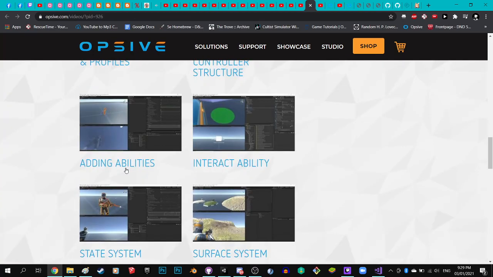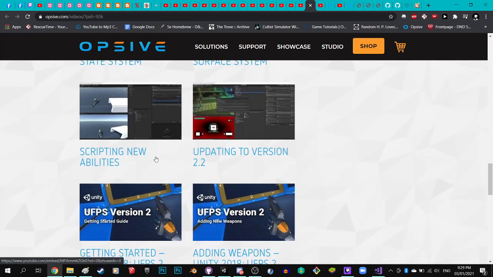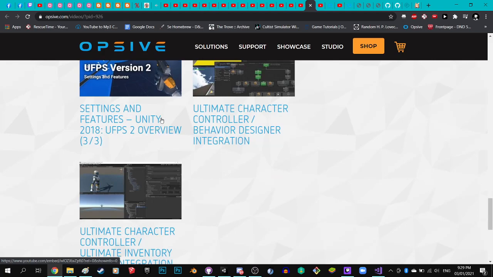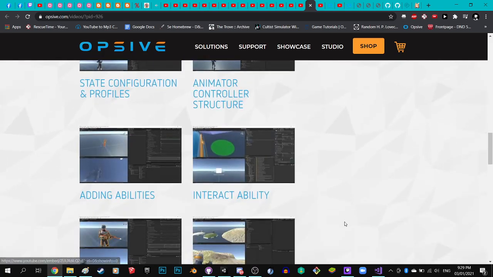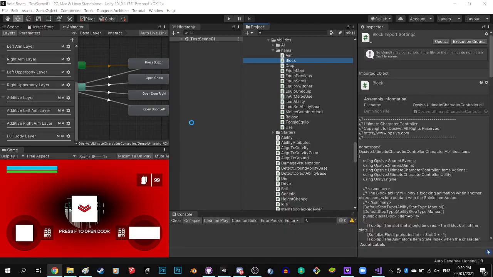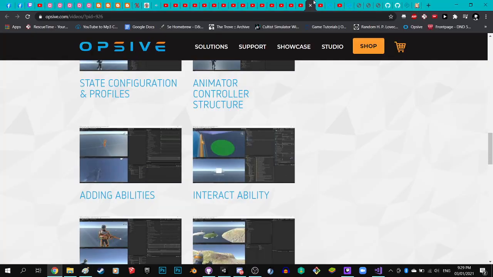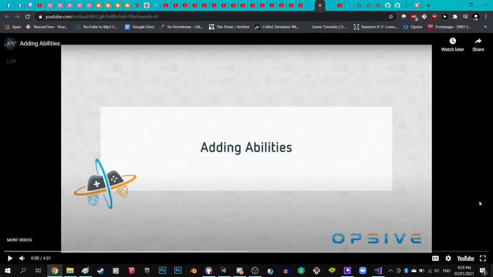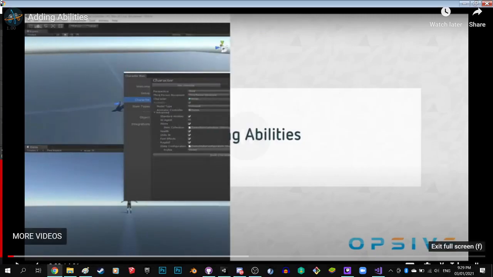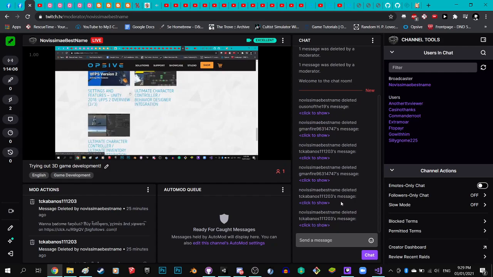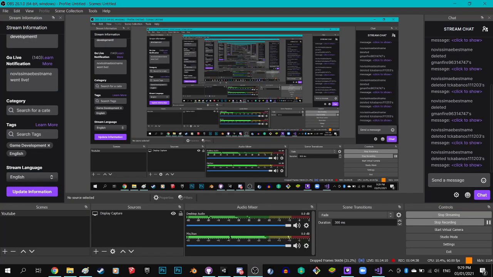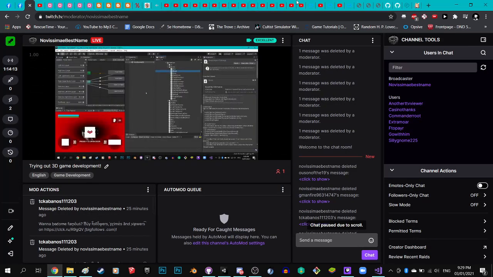Actually, is there item abilities in here? States in scripting new abilities. Not quite. So I'll have to learn item ability, like the block ability, myself. But I think this tutorial should be a good start. Okay, let's watch. Actually, I want to check. Is there anything happening in Twitch? Nah. Not much. Meanwhile, anything happening here? No, not much. Okay. So, back to watching.